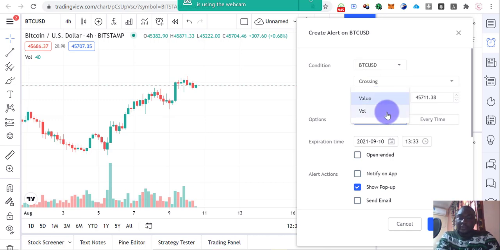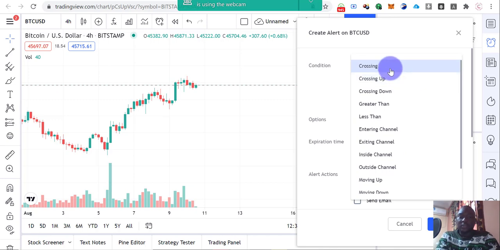This is volume. You can create an alert when the volume of BTC decreases past a particular amount, or create one for when it increases past a particular amount. That's for volume, and value is basically the same thing. So now this is crossing. When the price is crossing the particular price that you set, you get an alert. When it is crossing above it, you get an alert. When it's crossing below it, that's for crossing down, you get an alert. When it's greater than a particular price, you get an alert. When it's less than a particular price, you get an alert.